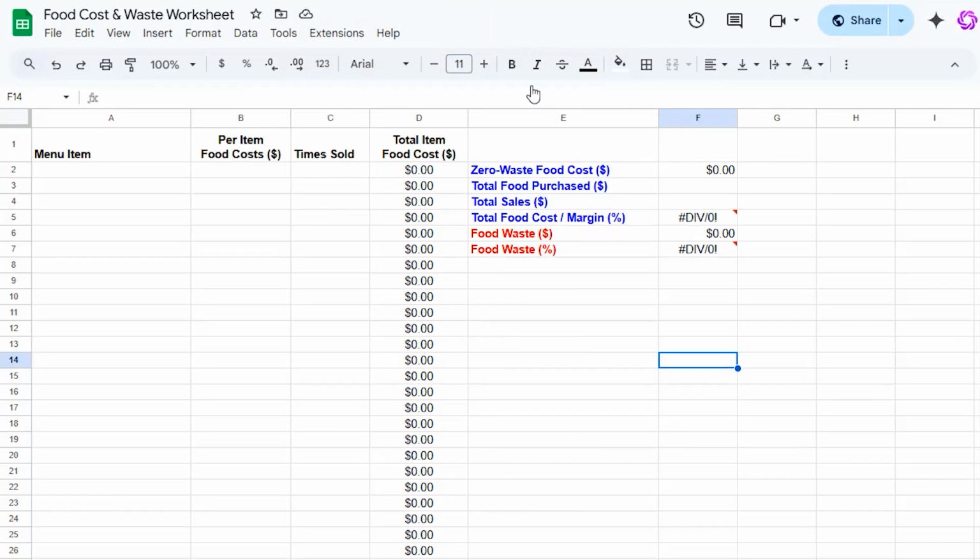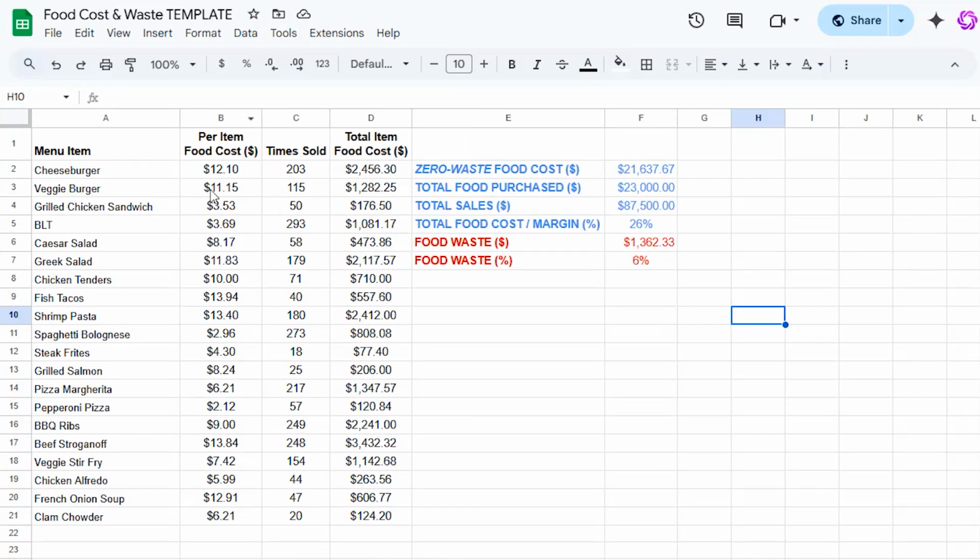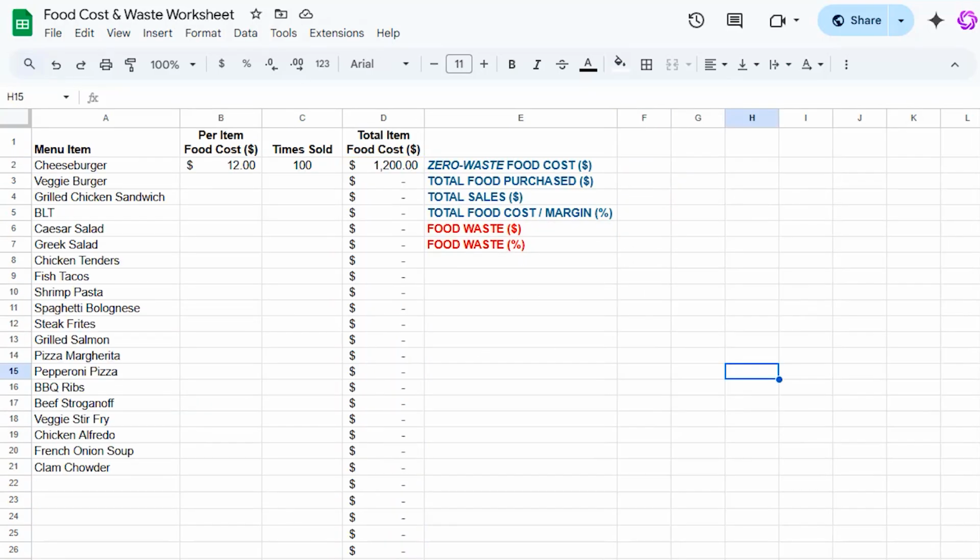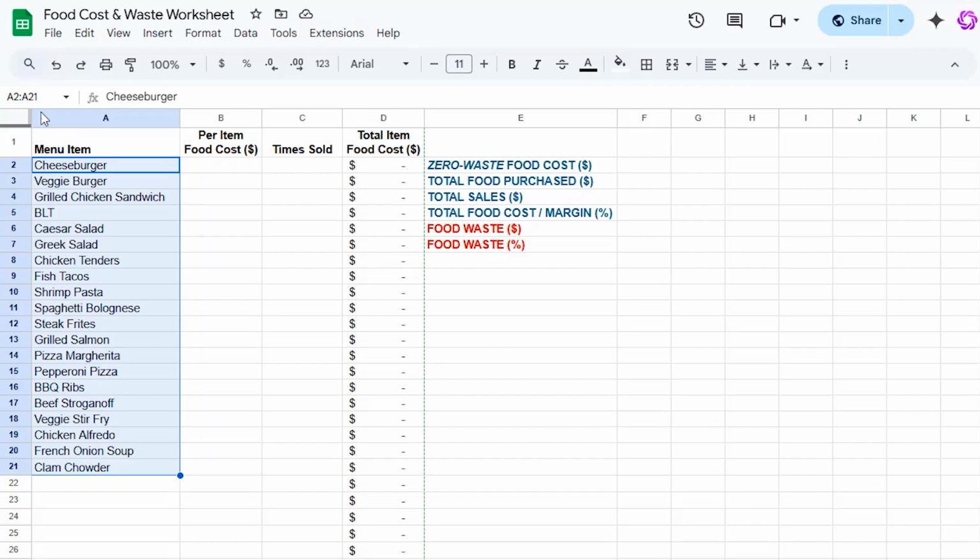Let's work our way backward for just a second and talk our way through what we just did. I've got another worksheet over here. In this example, we're going to work our way to having this built out so that you can understand what's actually happening and how to use this. Now that we have all of this set up, the first thing I would do is put in my menu items. I just pulled 20 random menu items. In column A is the menu items, and in column B is the per item food cost.